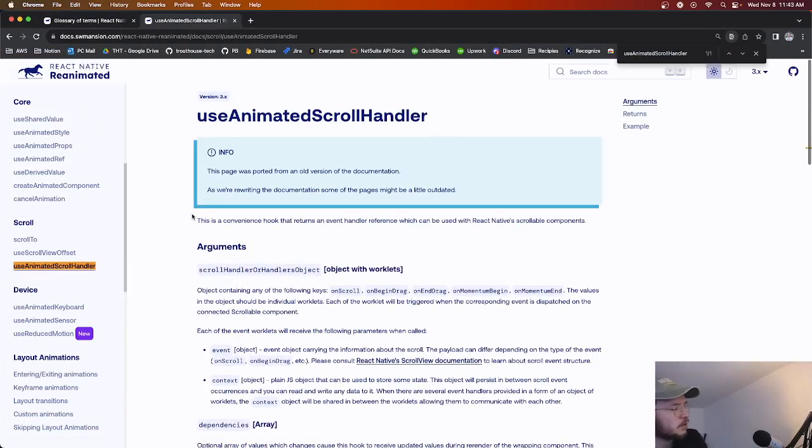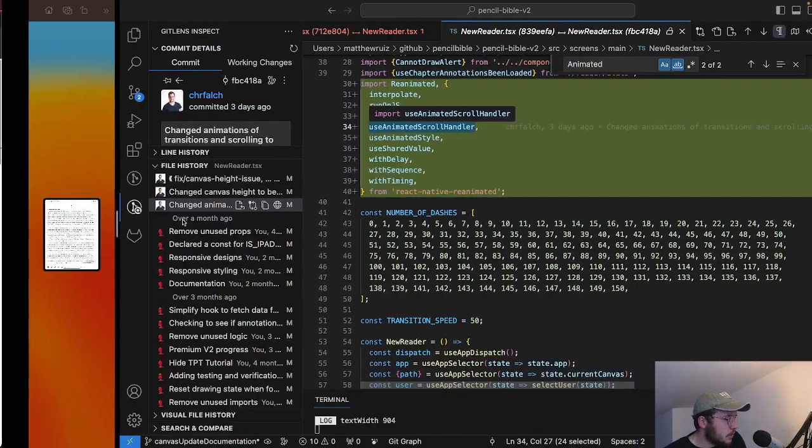This page is reported from an old version of documentation. As we're rewriting documentation, some of it might be outdated. This is a convenience hook that returns an event handler reference, which can be used with React Native scrollable components. Use animated scroll handler.